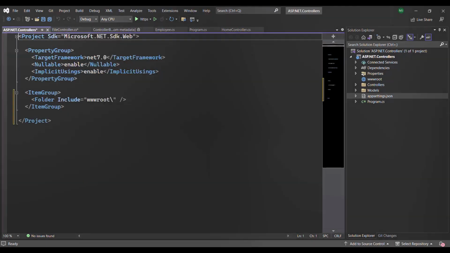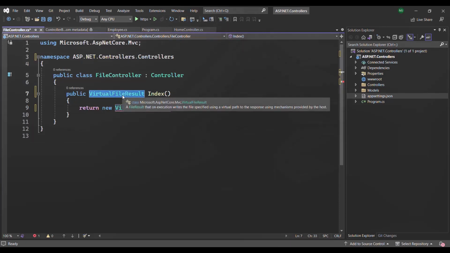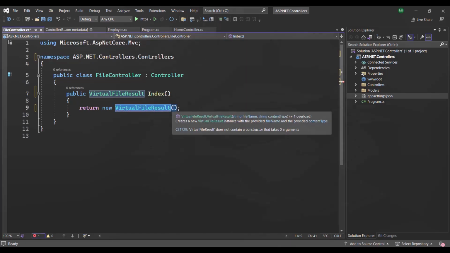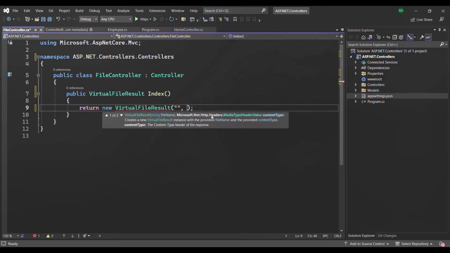Let me also close this file. So basically, using this virtual file result, we can return any file in the response which is present inside this web root directory. To this virtual file result, we need to specify a relative path related to this www root directory, and then we also need to specify the content type which we are going to return. For example, application/PDF or application/XML, etc.